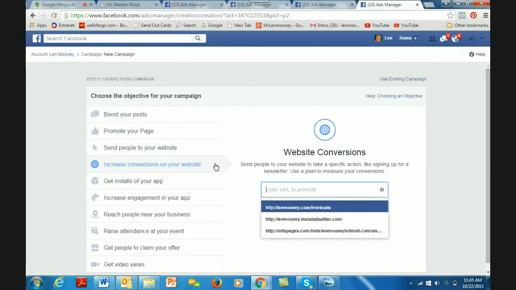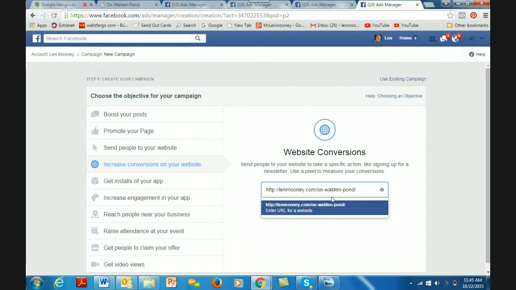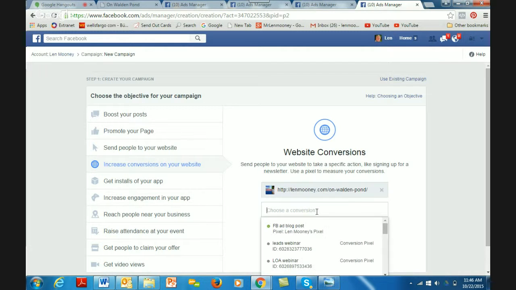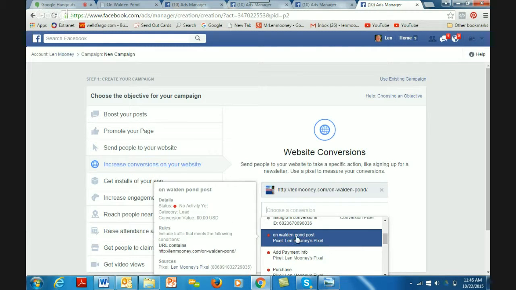I'm going to click there. And again, the URL we're driving for right now is the On Walden Pond blog post. So there it is. It's going to load that, and there's another opportunity here to enter the pixel. And just wait for the internet, okay? And we're going to choose the conversion. On Walden Pond post, there's the pixel itself.